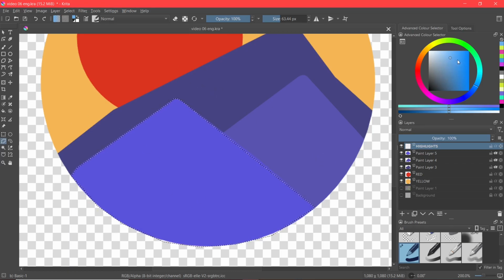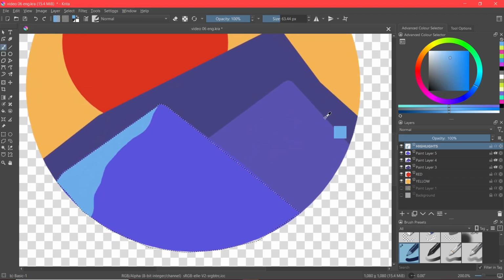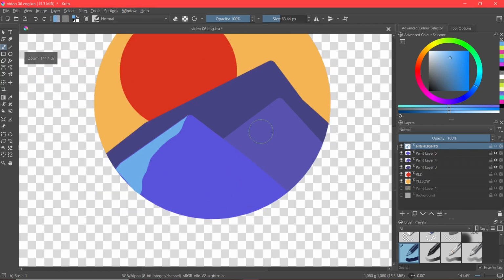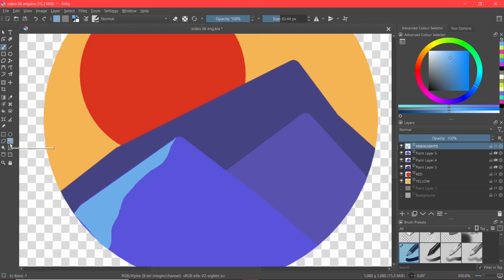We already have our color chosen, so we can click on our freehand brush tool and create this sort of highlight here. So now we can Ctrl-Shift-A, deselect, but we can always turn off and turn back on our highlights or even delete them if we want. So now let's go see the other selection tool, which is the freehand selection tool.